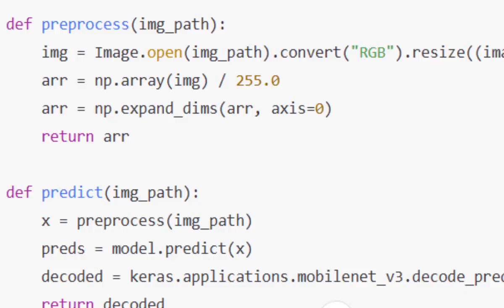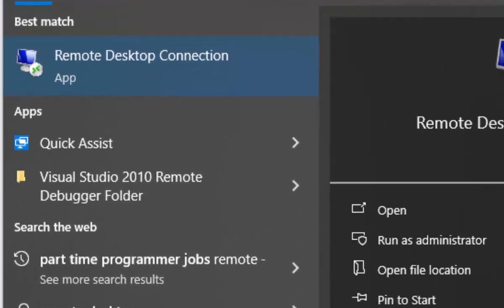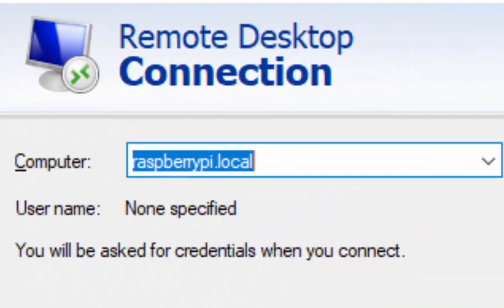Welcome. Today we're running a lightweight Vision Transformer, MobileViT, directly on a Raspberry Pi. First, we log in via remote desktop.